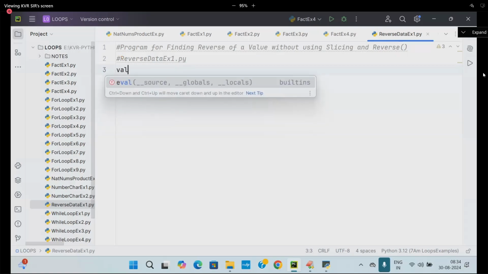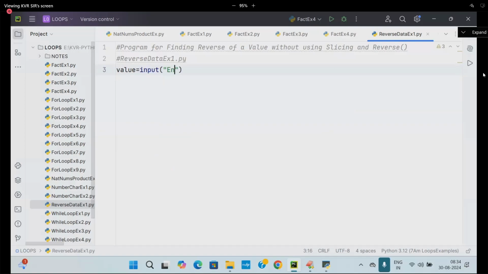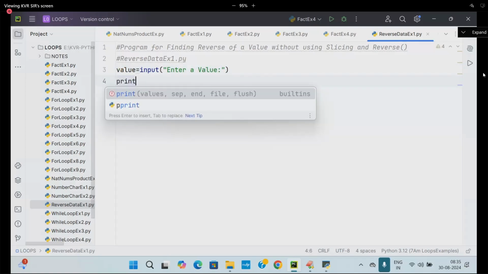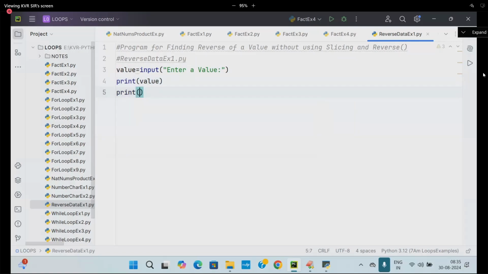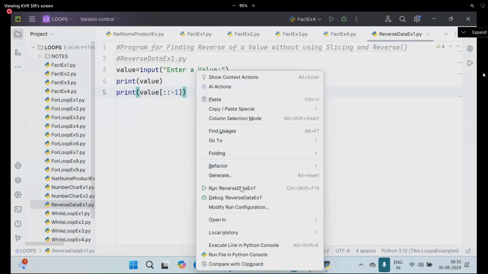Look at this. Value is equal to input of, because I'm getting everything in the form of a string. Enter a value. Now I can print it. The reverse of the value, if you want, I can print happily with value[::-1]. This is very easy, not difficult.